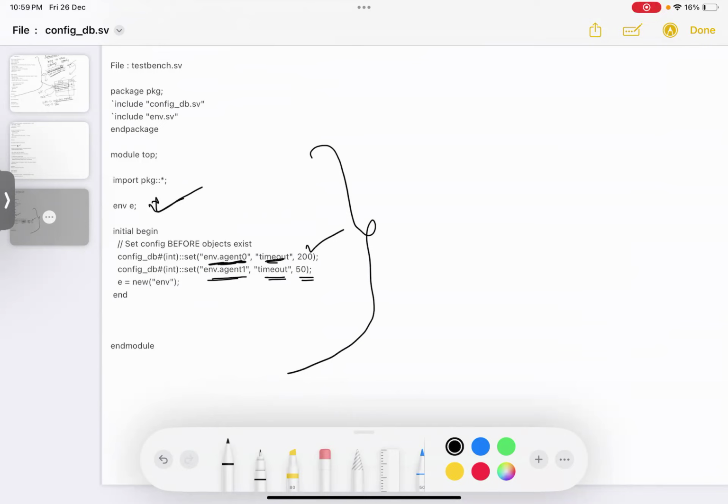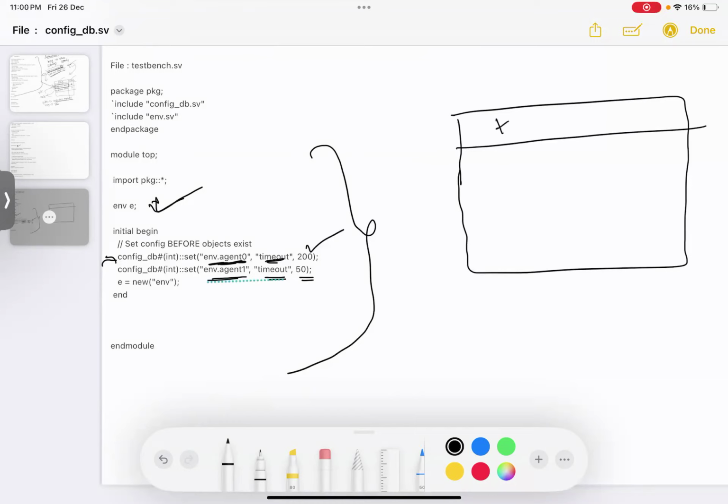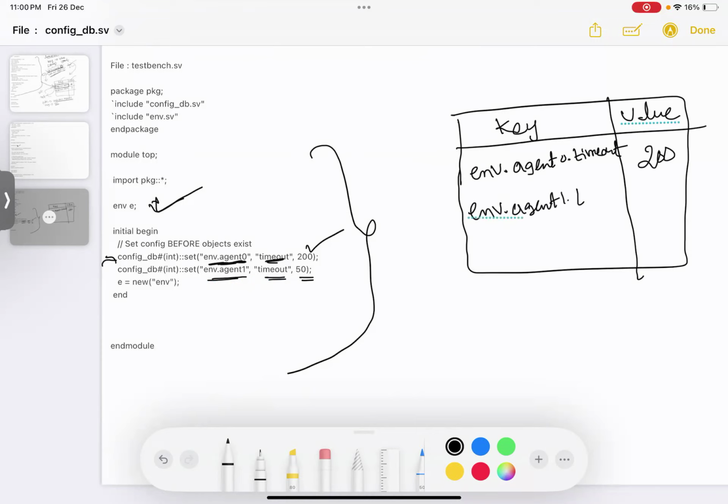If I call this config db set, what will happen here? It will create two entries in the lookup table. The first key is env dot agent 0 dot timeout, and the value is equal to 200. The second one is env dot agent 1 dot timeout, where the value is set to 50.